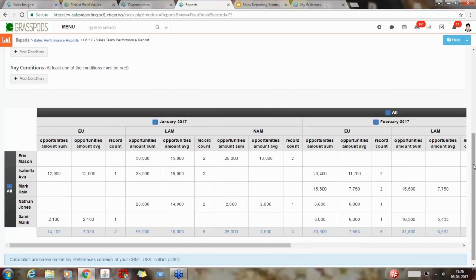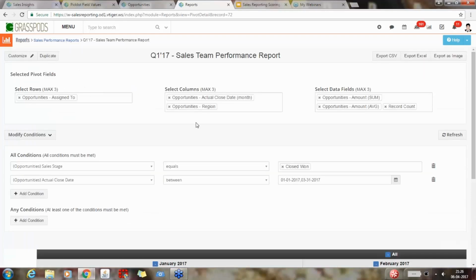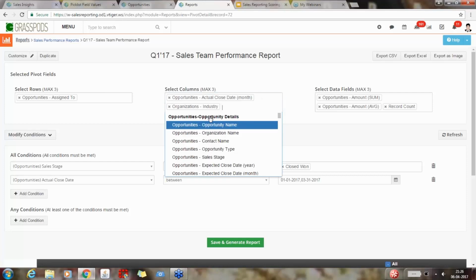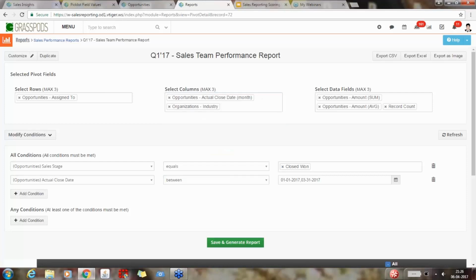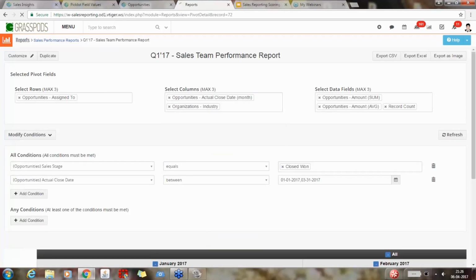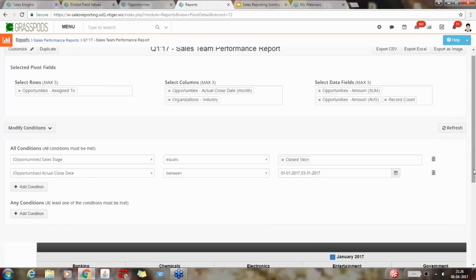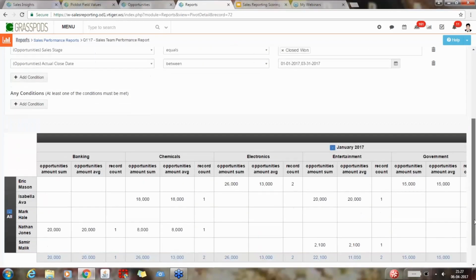All right, so let me do this. I'm going to remove the region, and I wanted to show you how to add a field that does not belong to opportunities, but is pulled in from organization. So I'll say industry. If you look at this, it's pulling it out of the organization's record, and I had chosen organization as my secondary module. So I do this and run the report. It's going to break it up by all the industries, and this is going to be pretty much unreadable. If you had a few industries, it'll be easier. Since I had a lot of industries, it's going to be tough.